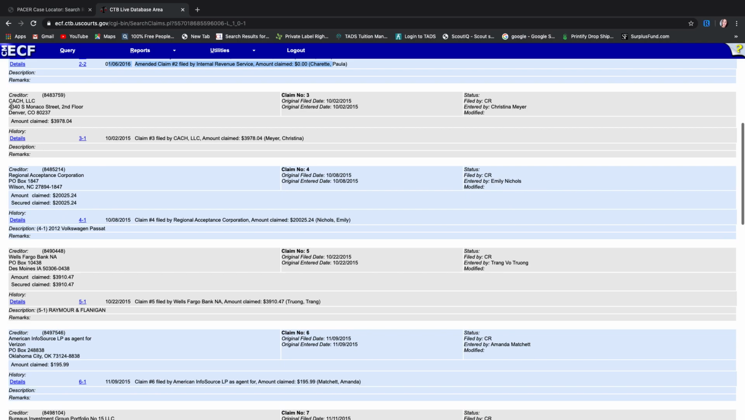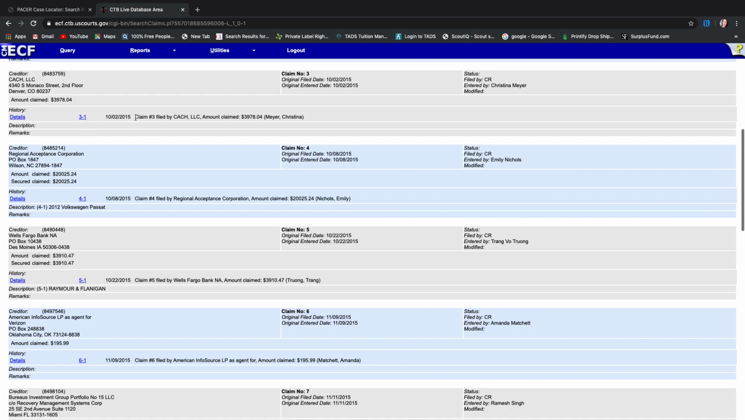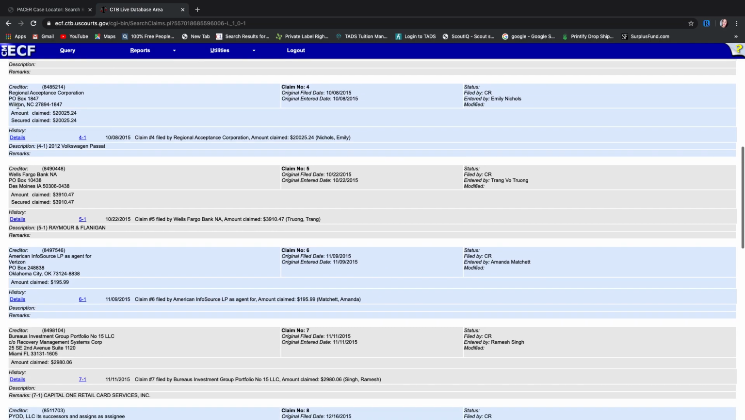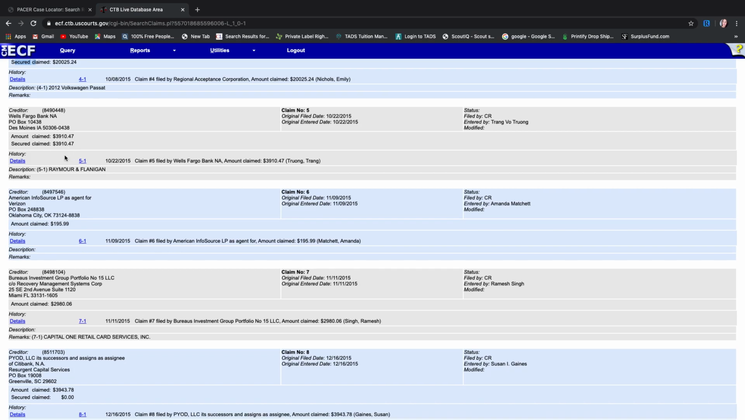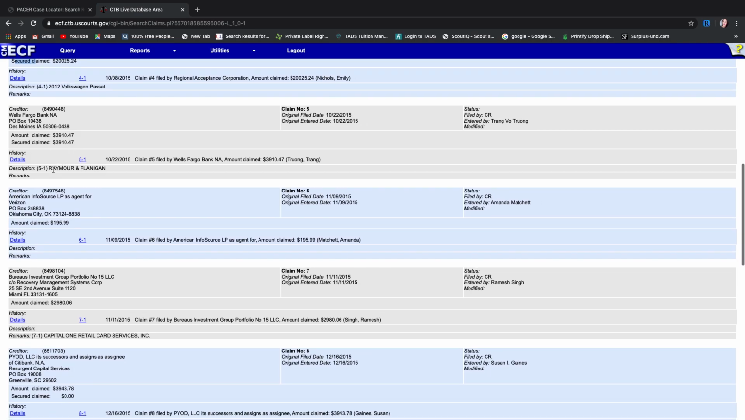Then the next one, CACH, that may be a credit card, I think. Looks like it's unsecured, probably. Regional Acceptance. This here says secured, and it looks like, see, it's a Volkswagen. So this is where the list comes from that I mentioned earlier about unsecured, secured. Here it says secured. Wells Fargo, Raymond and Flake, and it looks like that might be an attorney's office.